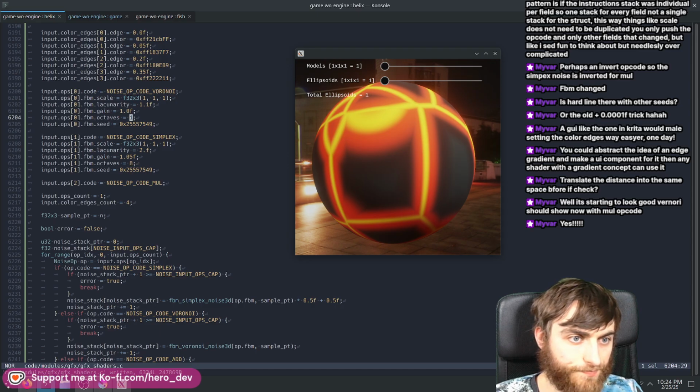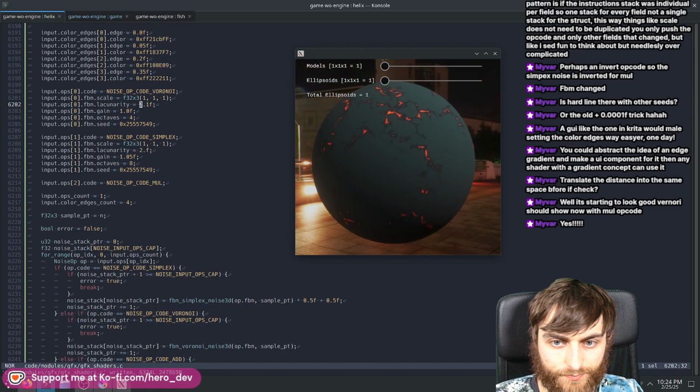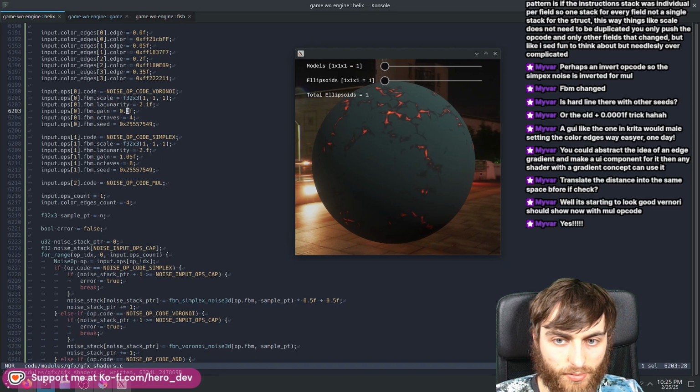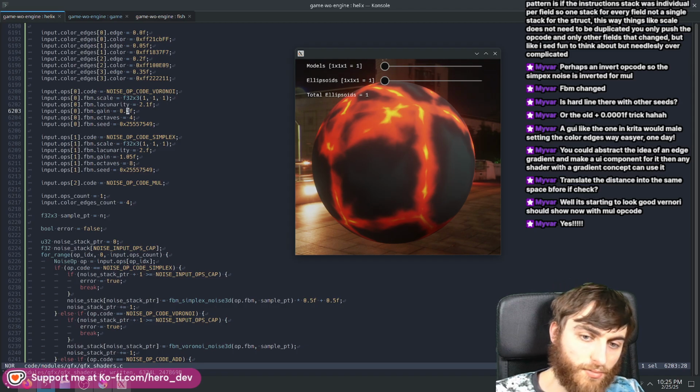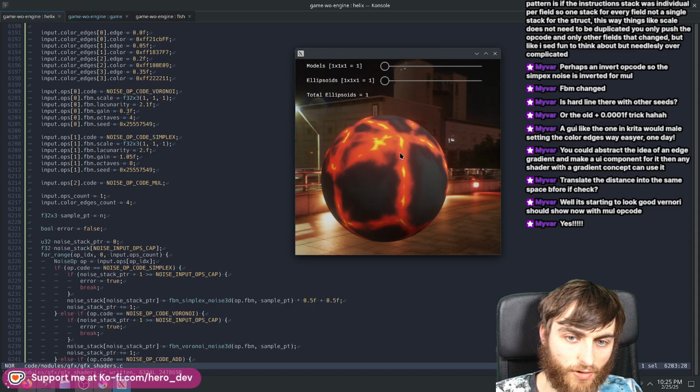Standard Voronoi. Fractal Voronoi. See, the values are just too damn small. I guess I bring the gain down a bit. Ooh, interesting. Change the scale around.